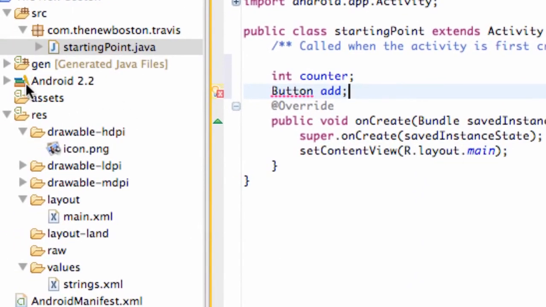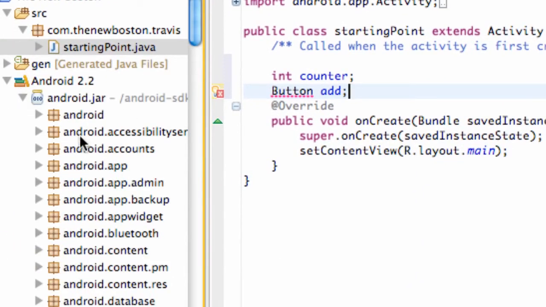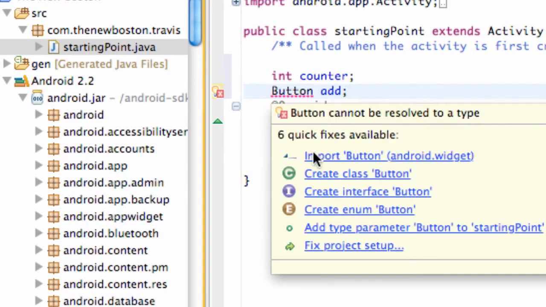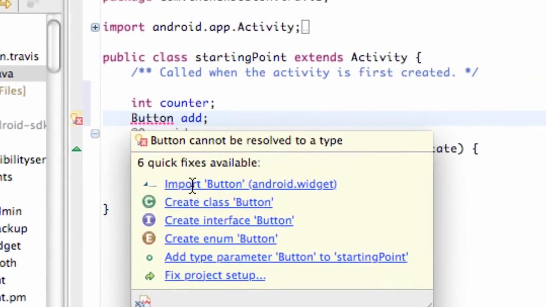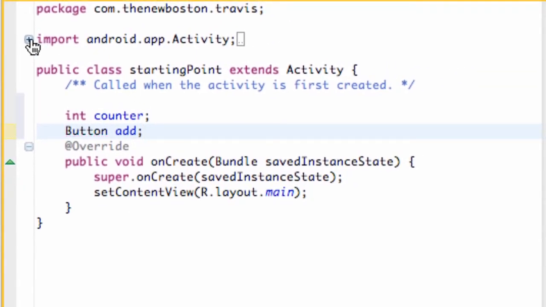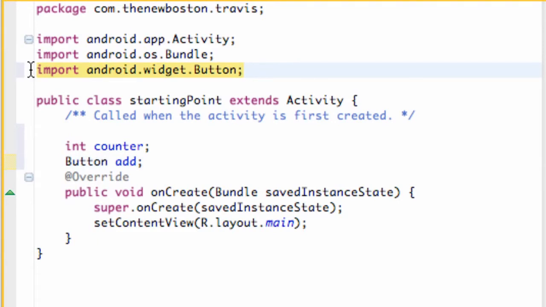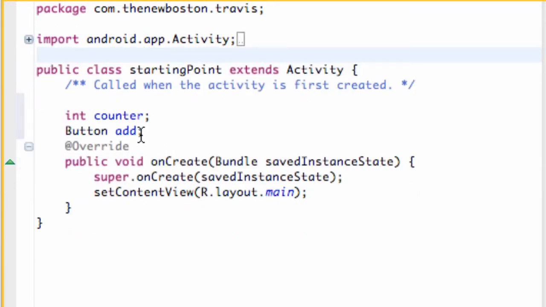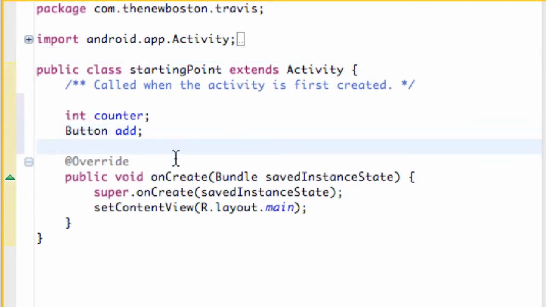Under this 2.2, there's a package called Android.widget. That's where the button is located, and so we can use some of its methods. We need to import it. That import comes up here, right here, Android.widget.Button. So now we can use the methods from the button class. So there we go, we set up a button variable. Again, it doesn't mean anything. We just set up this variable called add, which is a button.